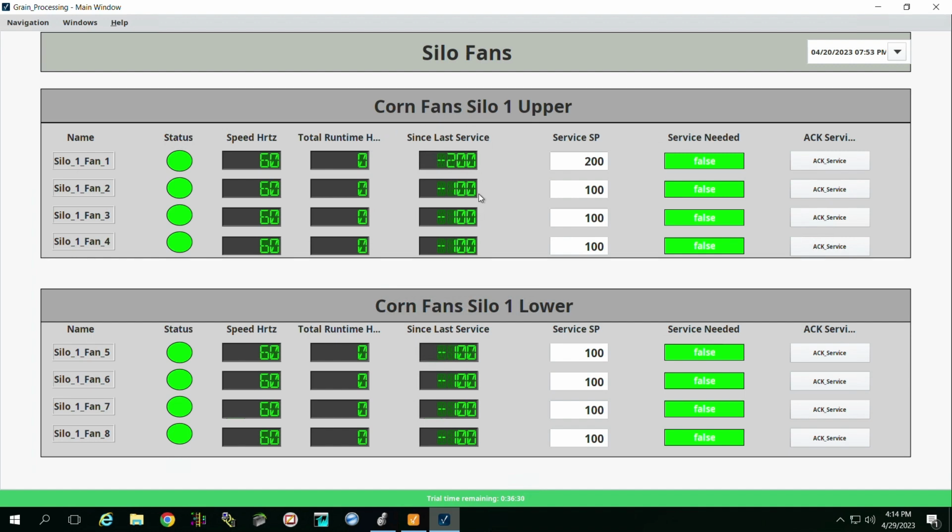Next to the right of that is when it was last serviced, as it states, since last serviced. Next to that, the service set point, so the next time it must be serviced. Next to that is service needed. So if the total runtime hours equals or goes over the service set point, this will turn true and turn red. And then to the right of that is the now service. So once you service the motor, you can click this button and it will turn it back green again.